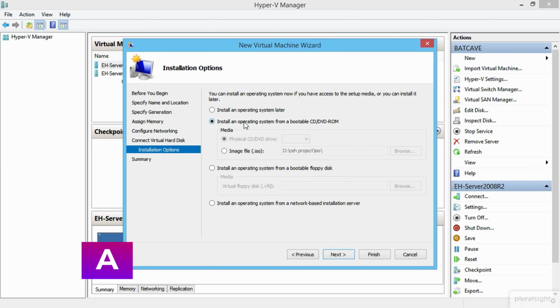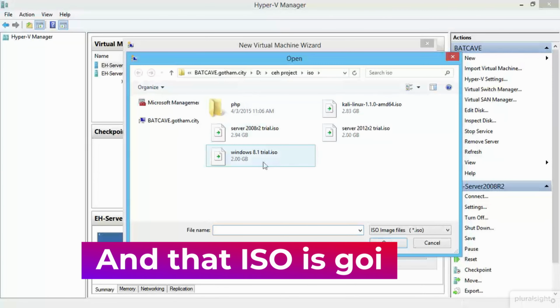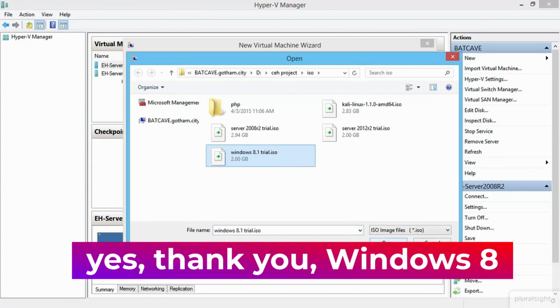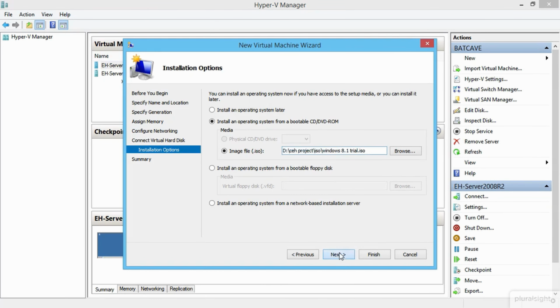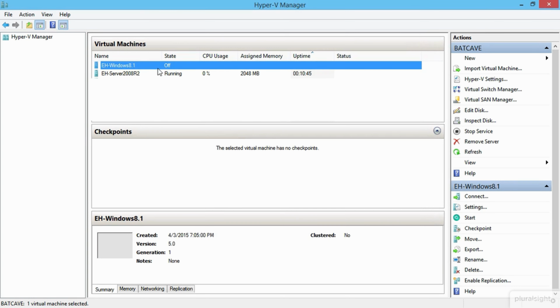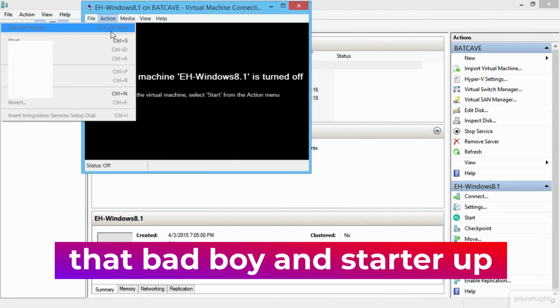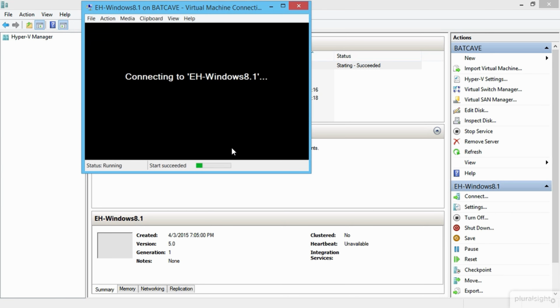And then I'm going to install this one again from an ISO, and that ISO is going to be, yes, thank you, Windows 8.1 trial. I'm going to hit next, finish. And now let's connect up to that bad boy and start her up so we can get her done.